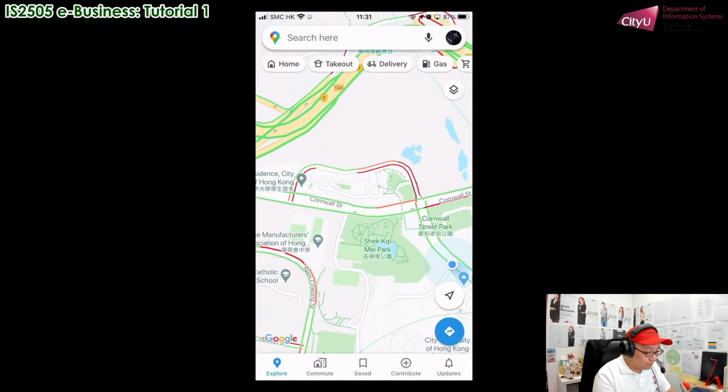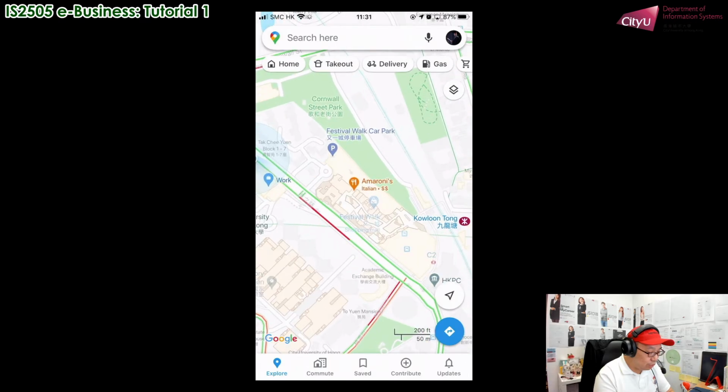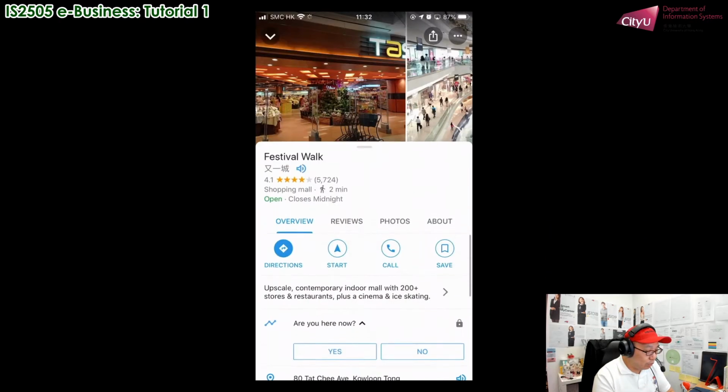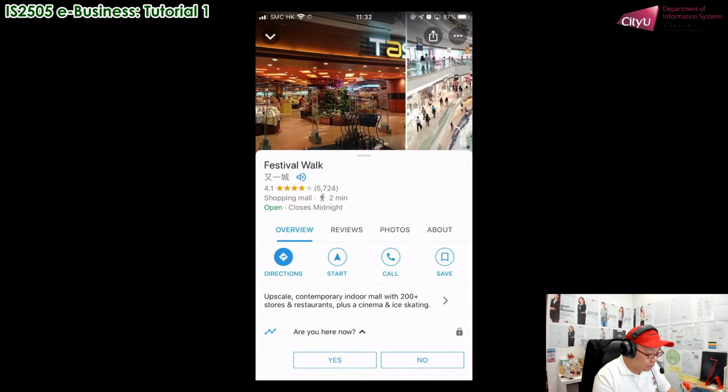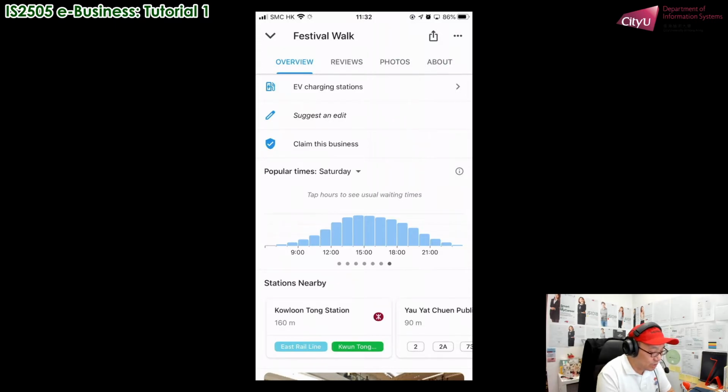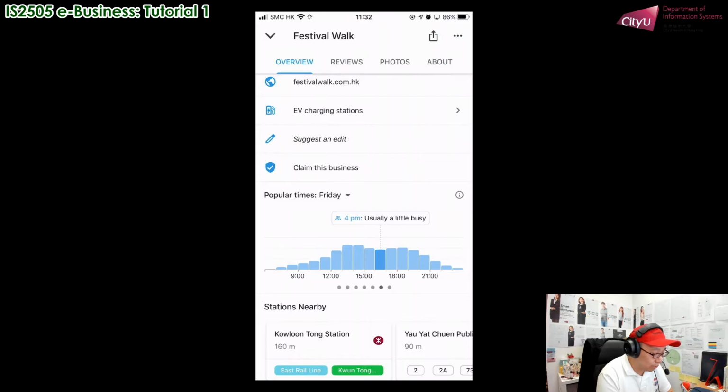Now, let me show you something. Say, for example, Festival Walk here. Google has a function showing you the number of visitors to a particular shopping mall or shop. For example, this is Festival Walk, the shopping mall next to our campus. If you scroll down, there is a histogram showing you, okay, this is Tuesday, this is 11 a.m., a little bit more busy than usual. It has a histogram for each weekday and also for the weekend. Weekend is a little different from weekday. On weekdays there is a dropping period at around 4 o'clock. For weekends, it is more like a bell shape.